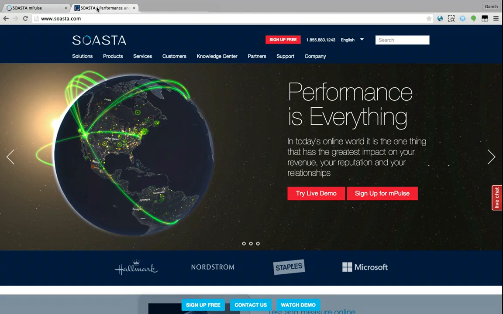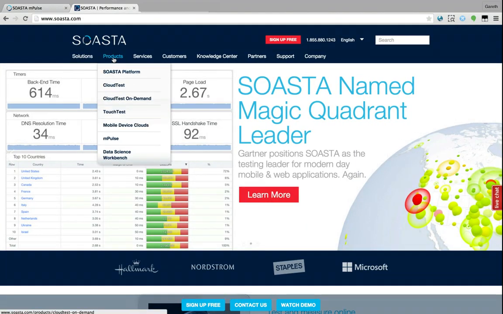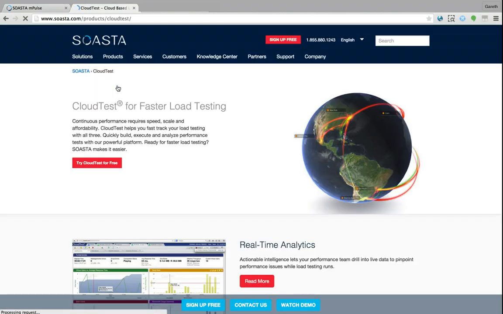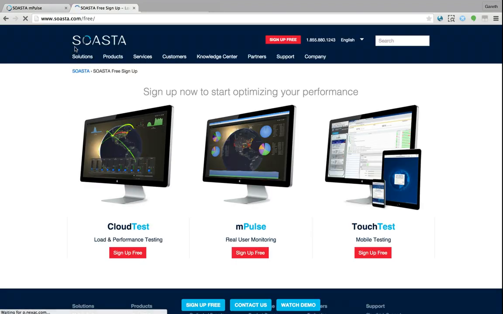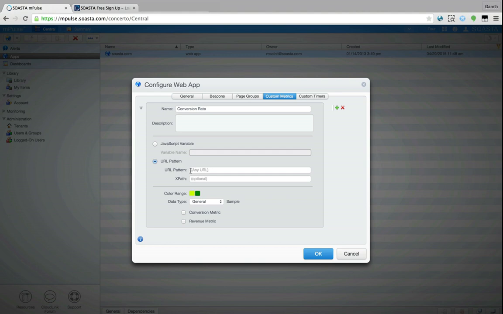If we look on the SOSTA site and we go to products, and I can click on cloud test, then we have this try cloud test for free. So we want to measure how many of the users are coming onto the site and going all the way through and converting to this particular page. So I'm going to copy my URL, and then back in mPulse, I'm simply going to enter the URL pattern into here.